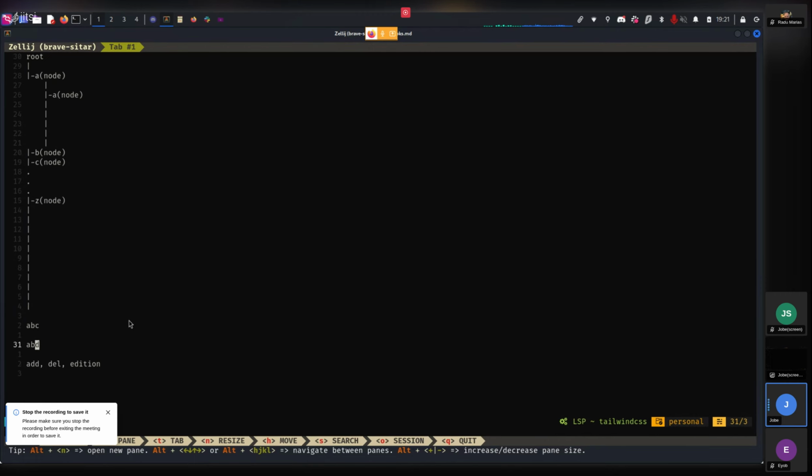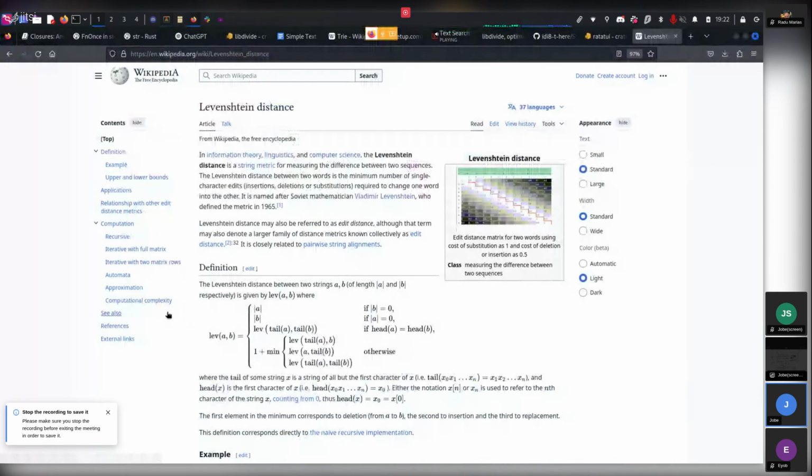So let's say I have ABC and I have ABD, that means I have to do one edit. So this would mean that the Levenshtein distance would be one. And let's say I have ABCD and I have ABE, that means I would have to edit E into C. Then I would have to add this. That would give it a value of 2. So that's how Levenshtein distance works.